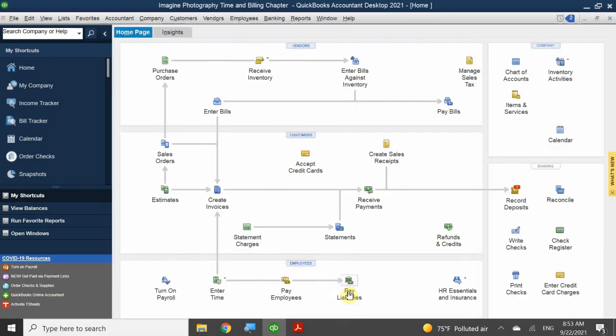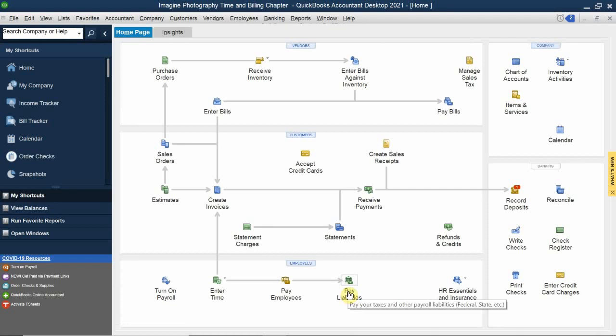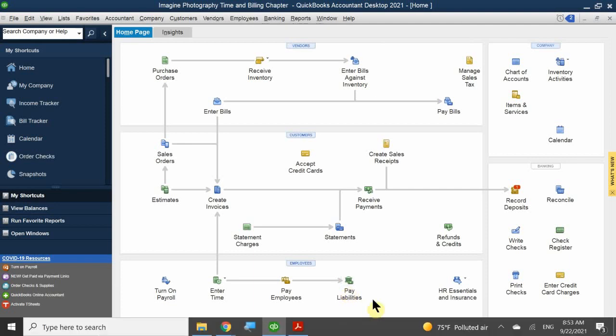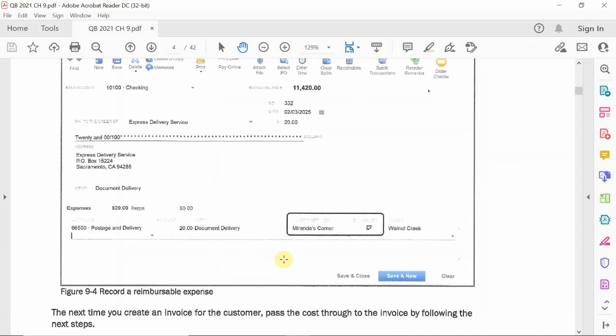All right. So that was the very first thing that we got to take a look at, a reimbursable expense. Excuse me. Any questions? Okay.